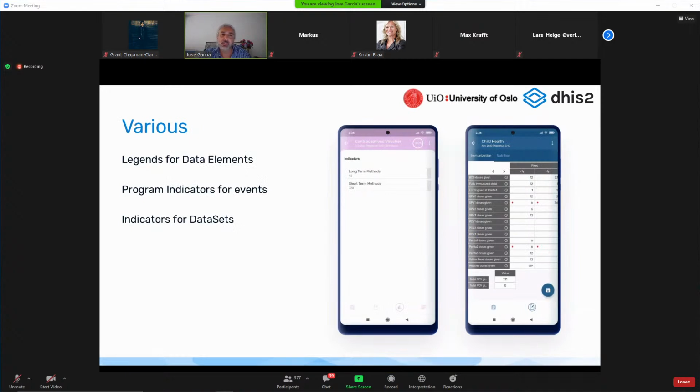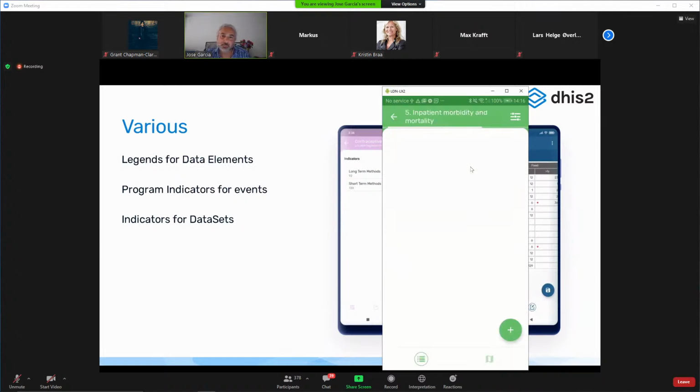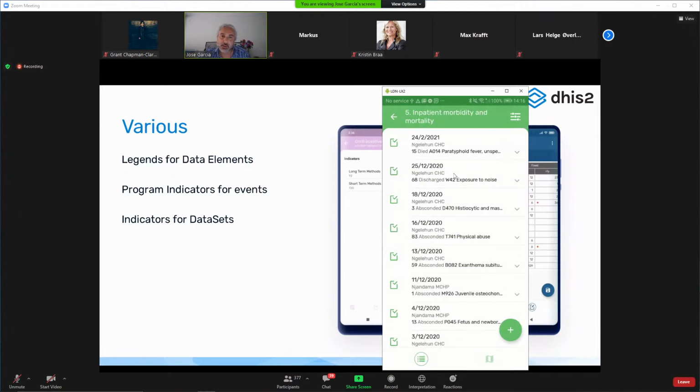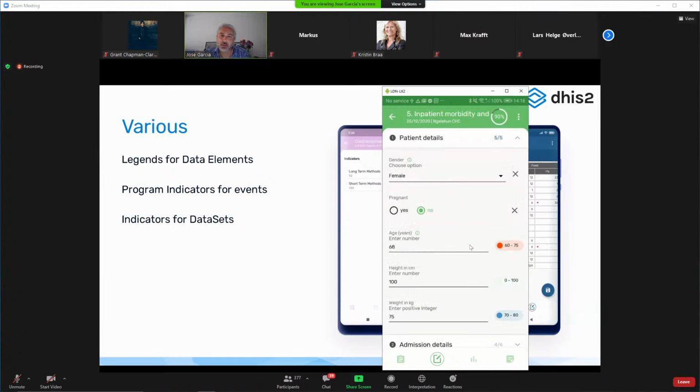So other features that we have are legends for data elements, program indicators for events, and indicators for data sets. Let's do a quick demo with this. So let's open this program. I'm going to select any event over here. Okay, we can see the legends. With 68 years old, we can see how the legends are being displayed there.